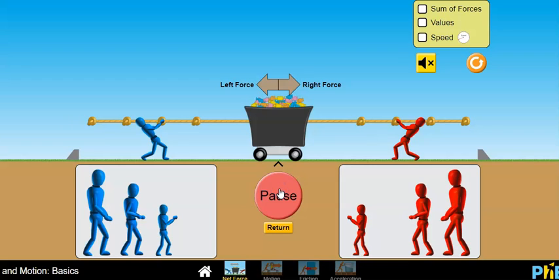What observations can you make? What kind of motion was there? Now we can hit pause again and see that the sum of the forces to the left, including all the forces to the right, give us a sum of forces of 0 newtons.